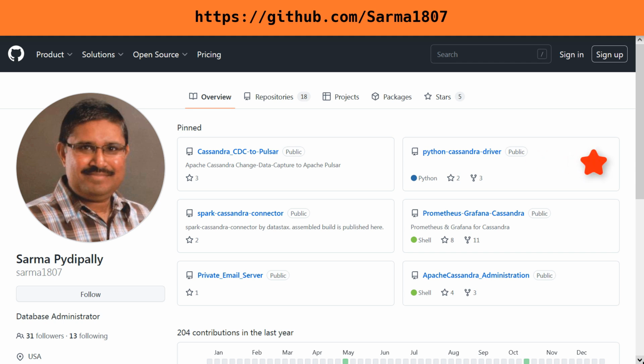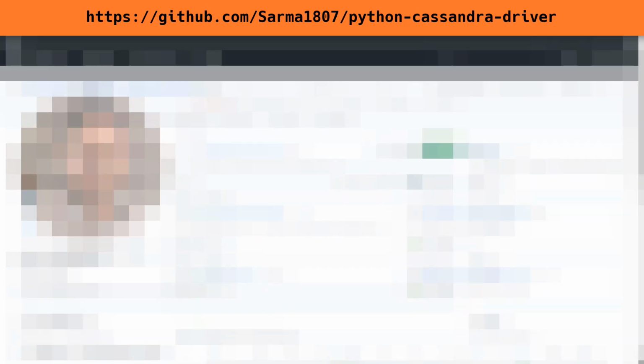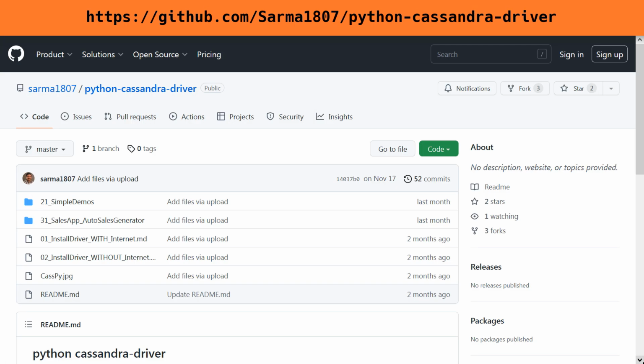I have documented everything we need to know about Python Cassandra driver in this repository. I've been publishing precompiled Spark Cassandra connector jars under this repository. Another very interesting project I worked on is how can we build our own private email server, and here is the repository for the private email server. So this is the Python Cassandra driver repository on my GitHub page.